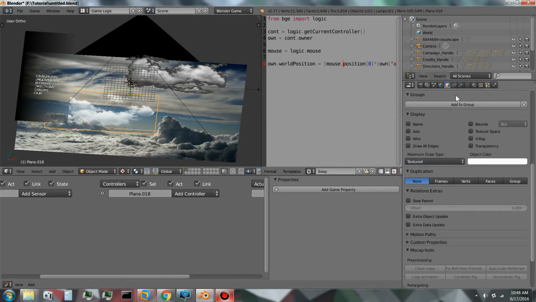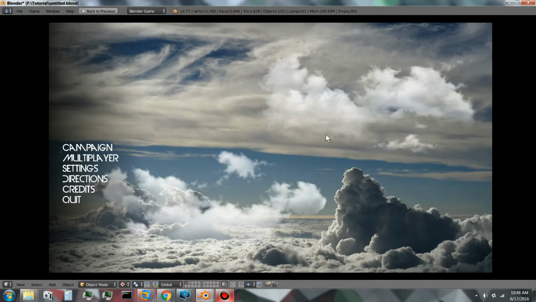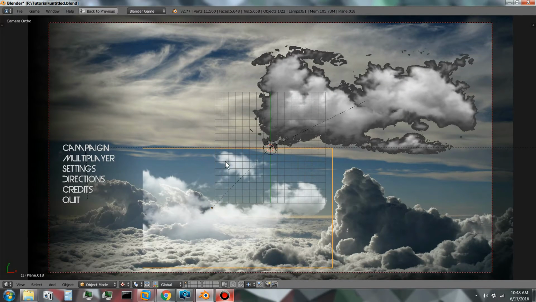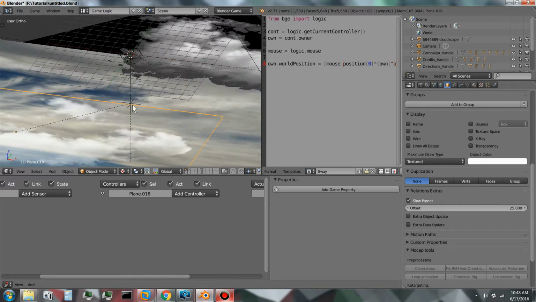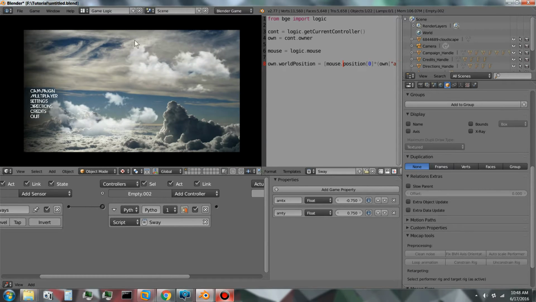Then select the cloud and add another relationship extra offset. Play the game, and the other cloud moves as well. So now you're probably going to want to change the amount X and amount Y values for this cloud so that it moves slightly differently.